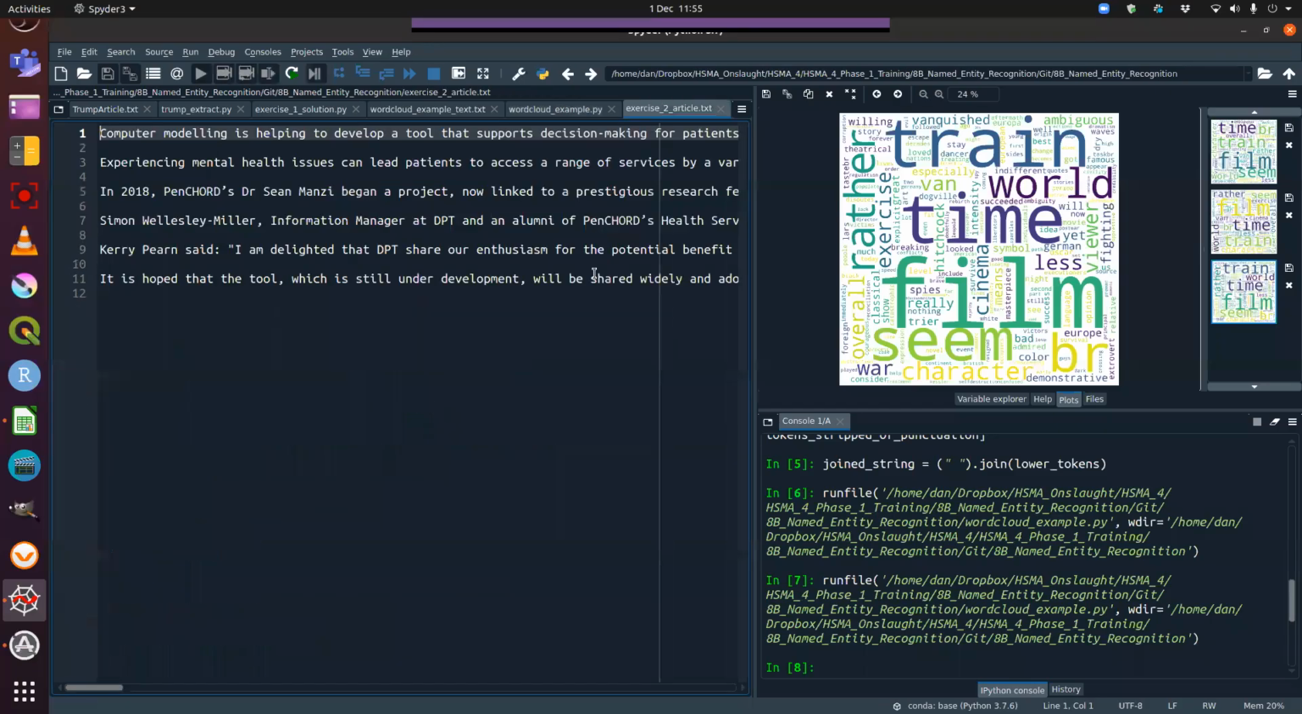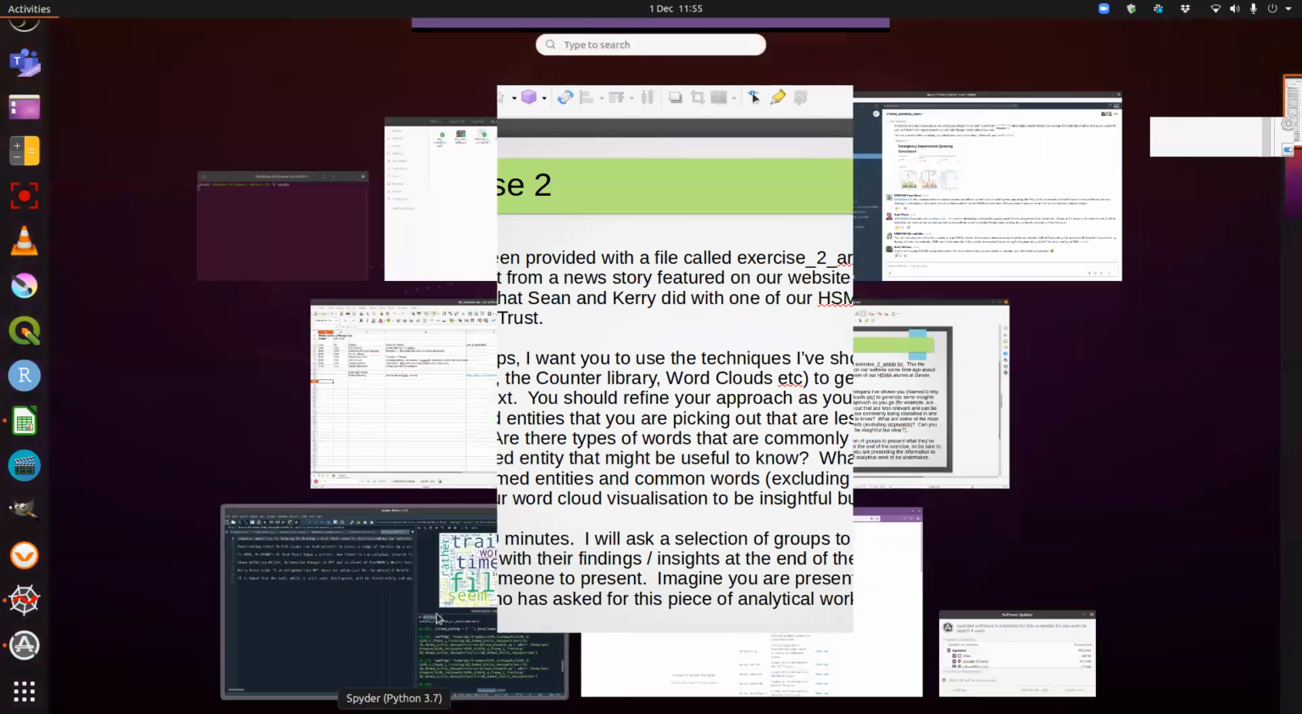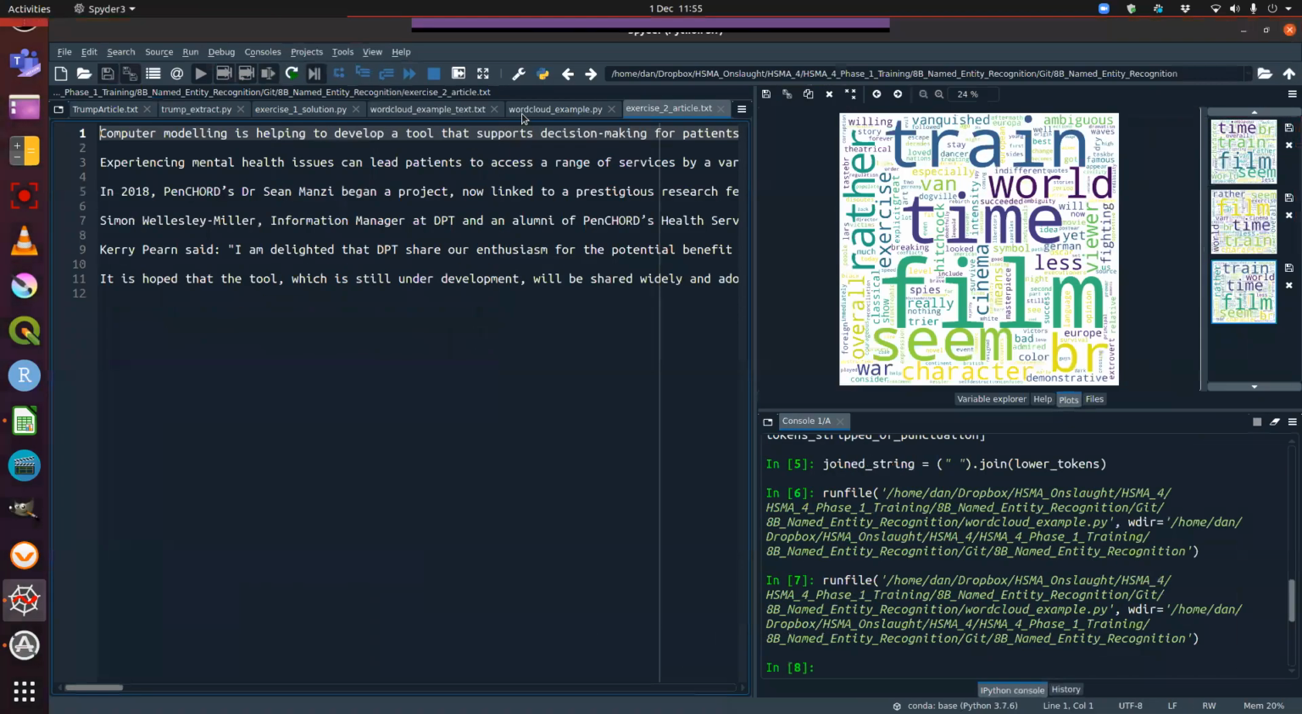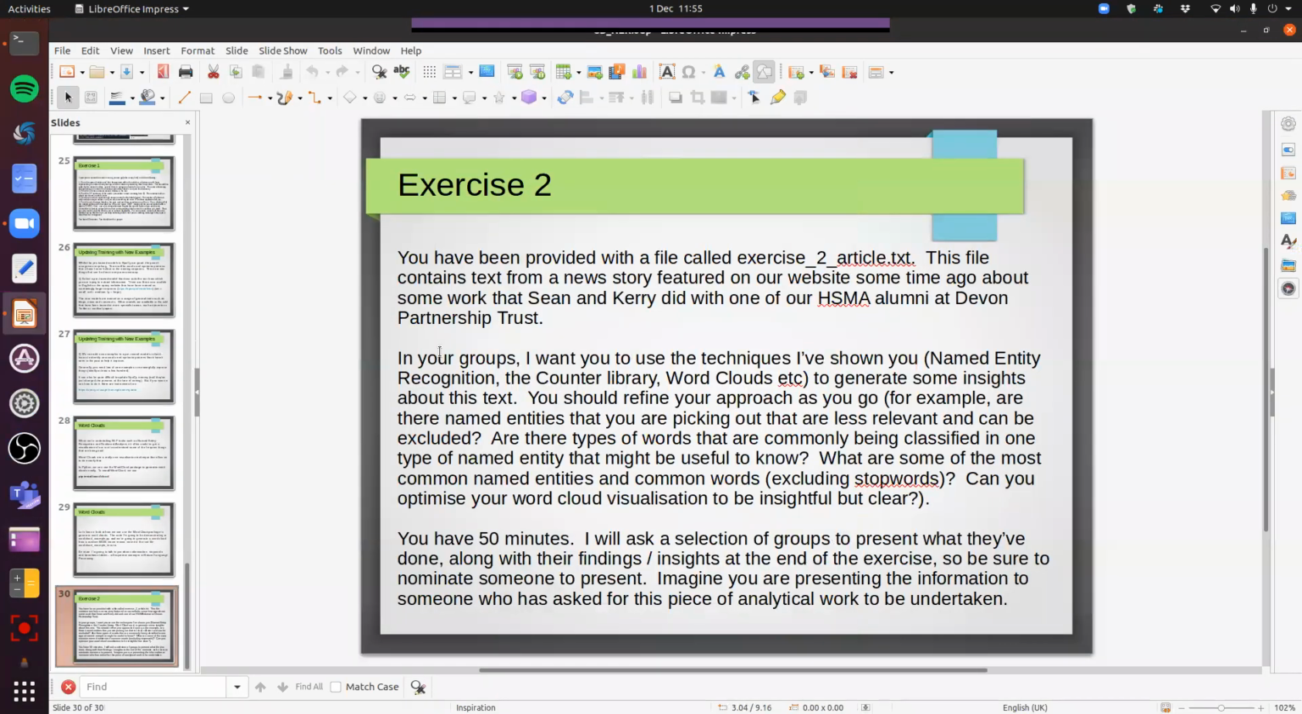Here we go. So this is a text file, and this is basically taken from a news story that was on our website about some work a few years back that Sean and Kerry did with one of our HSMA alumni at Devon Partnership Trust. So what I want you to do is take that file and use the techniques that I've shown you: named entity recognition that we showed you earlier, the counter library, the word clouds that I've just shown you, to generate some insights about this text.